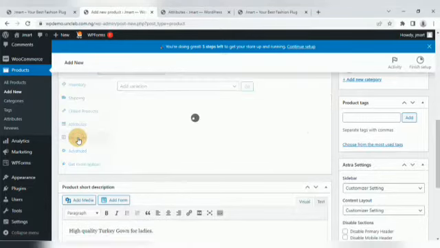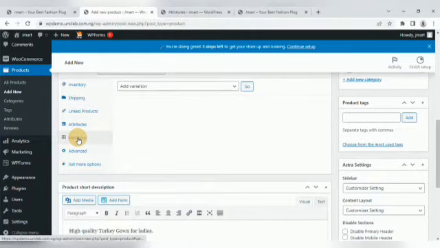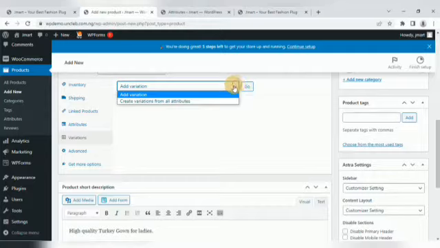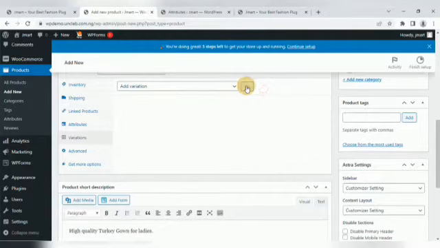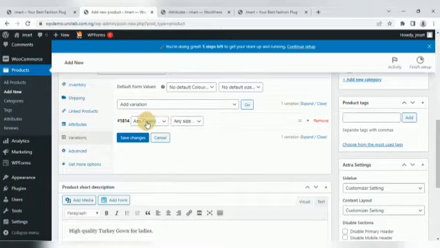So come to variation now. Once you are done with that, you say add variation, you just come here and say go. Because if you say create variation from all attributes, it's going to create different variations: blue medium, blue large, blue extra large, then red medium, red large, red extra large. You understand? I don't want that, so I'm just going to click on go, and then it will create this.